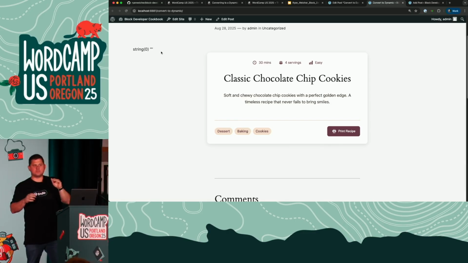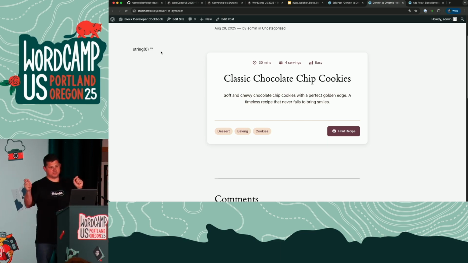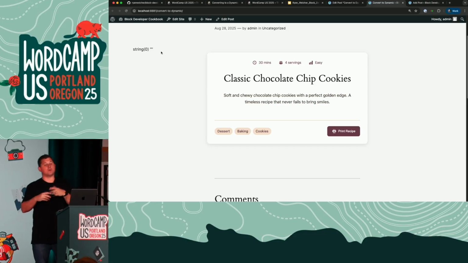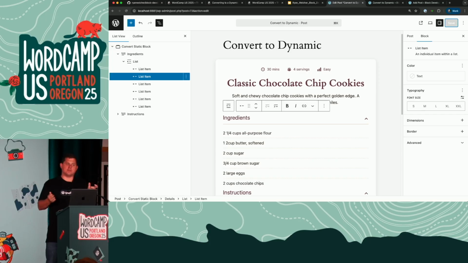It is the ability to take a core block, certain core blocks, and connect them to a meta field or any dynamic source that you can define. So if you've always wanted to show a custom field in the block editor, you can now do that via the UI, which is very cool. So let's take a look at how that one works.